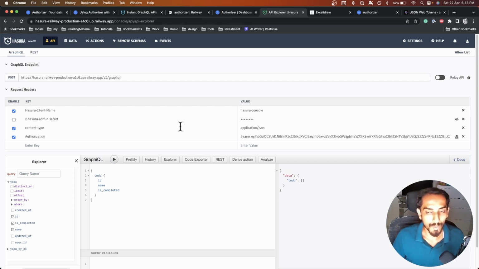That's it for part 1. In part 2, we will see how we can use this Hasura URL and create a nice UI out of it, where we have a login screen for our application. Once the user is logged in, they are able to see the to-dos and they are able to create the to-do. Thank you everyone.